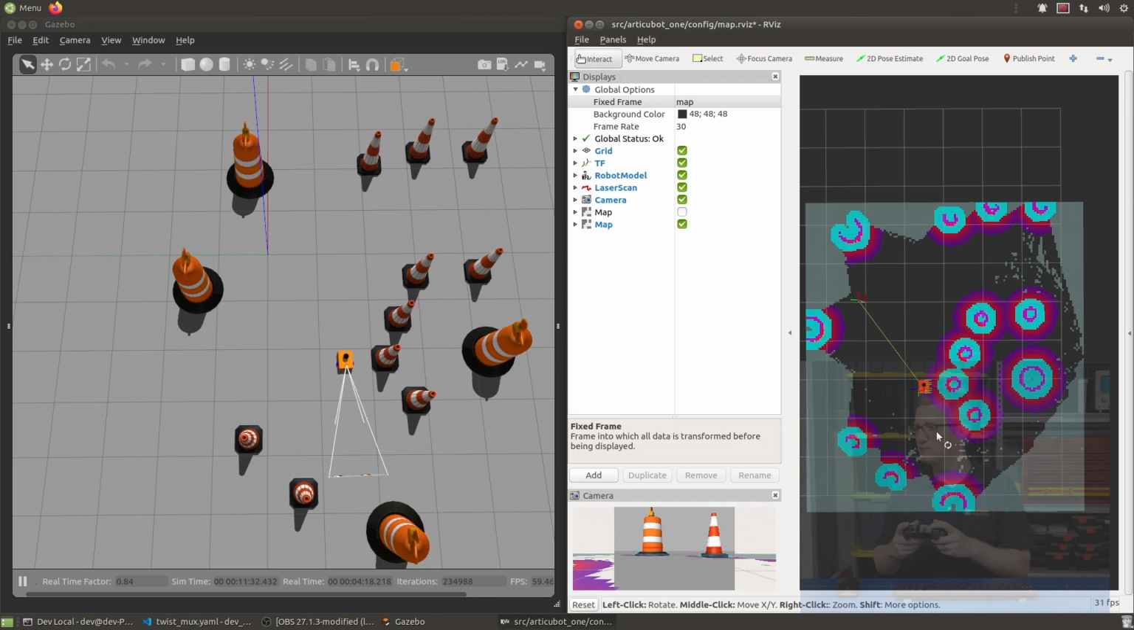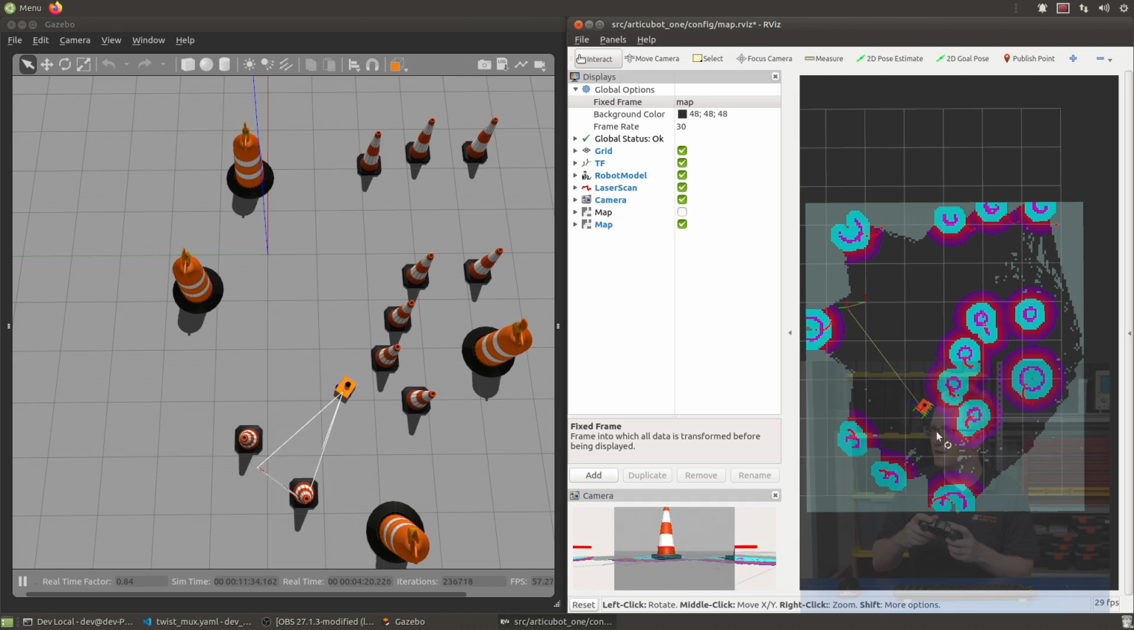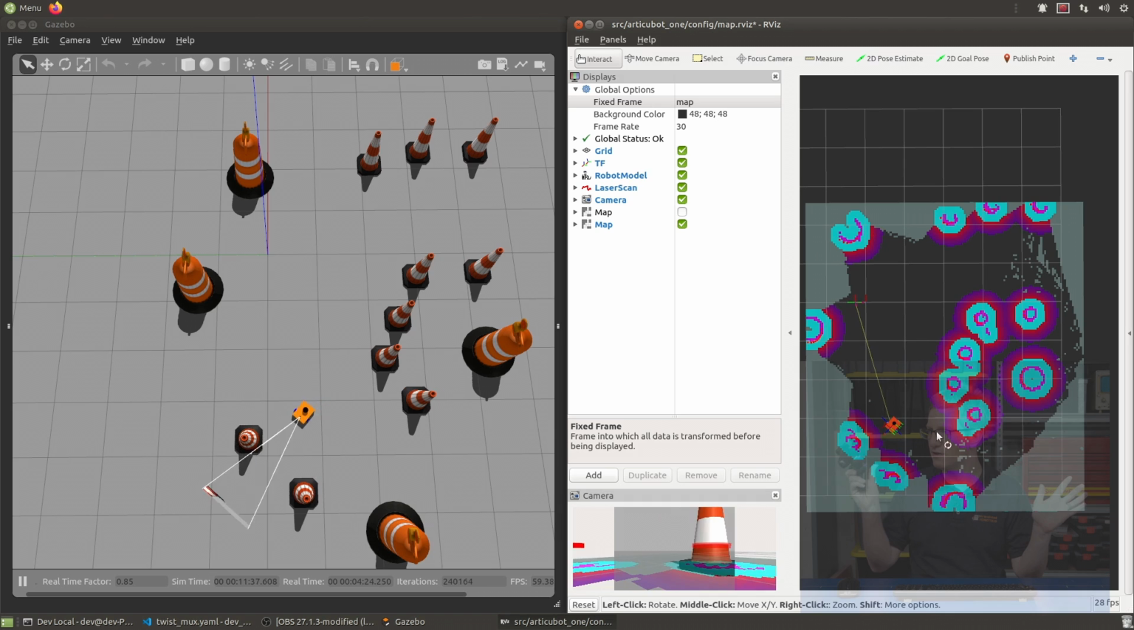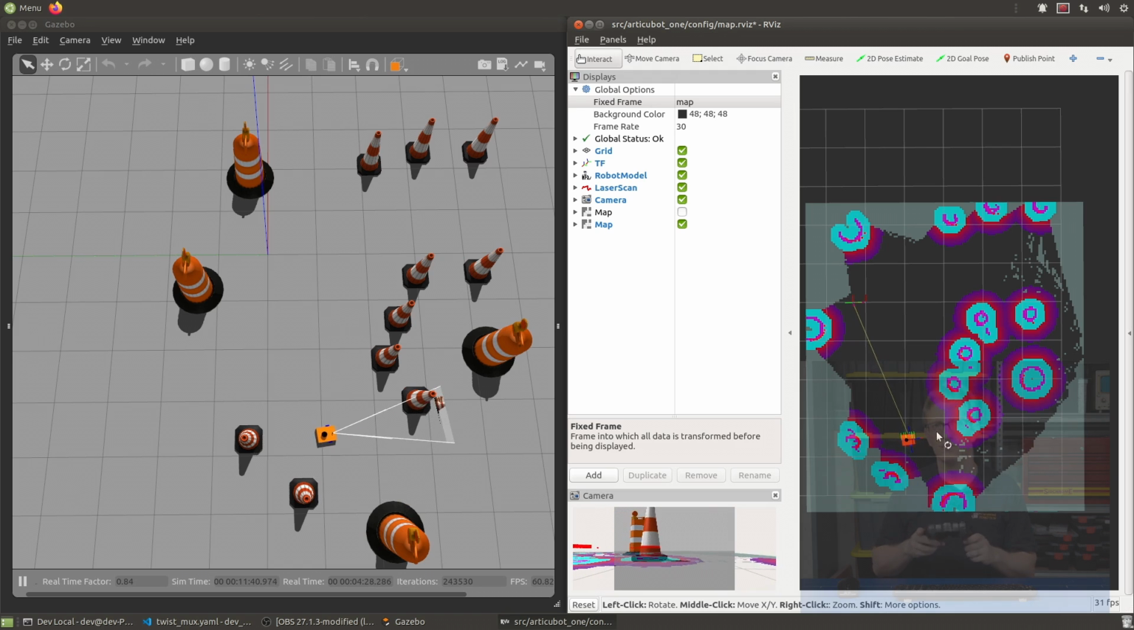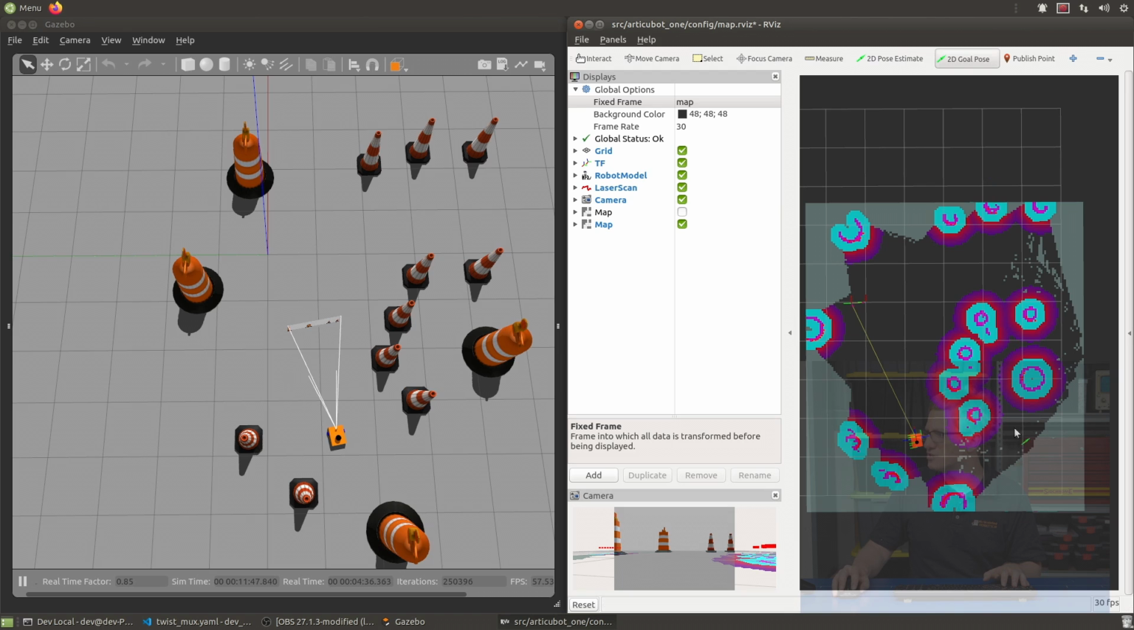And because of twist_mux, if I want to take over and start driving with the controller, I can do that. If I let go, wait a sec, Nav2 is going to take over again. So twist_mux is prioritizing the gamepad, but when the gamepad's not doing anything, then it'll let Nav2 run. So let's try going over here.